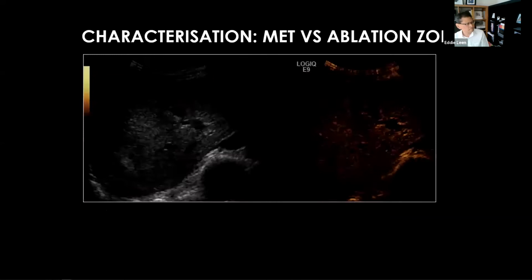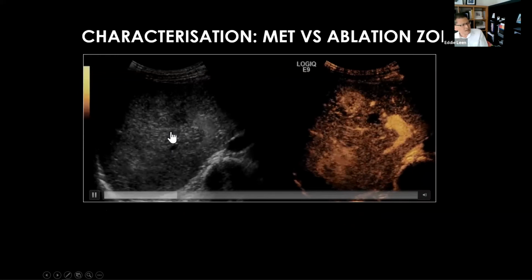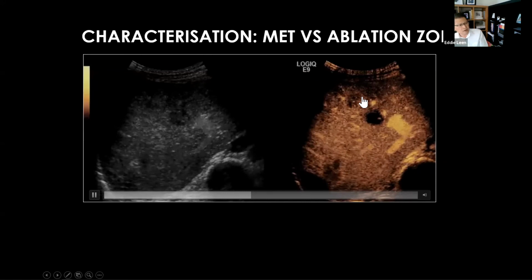But more commonly, in patients that have had multiple ablations in the past, the question is really trying to identify what are previously treated lesions and what are new lesions. As you can see on the contrast scan, it's easily identified as ablation zone here compared to the new metastasis. And that's clearly very important.